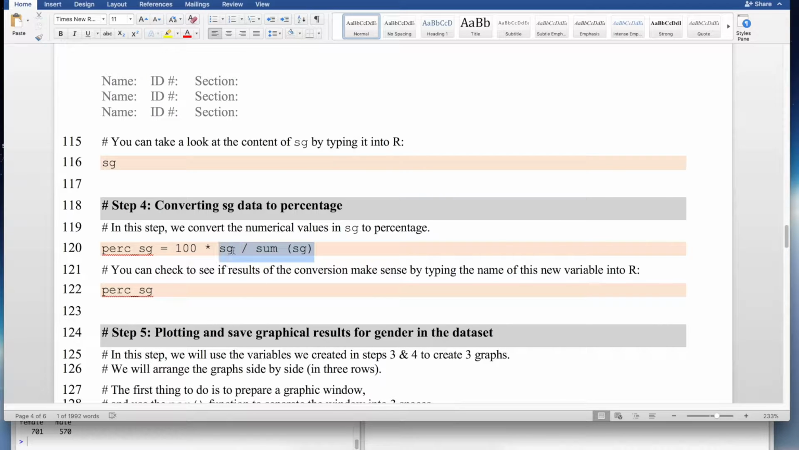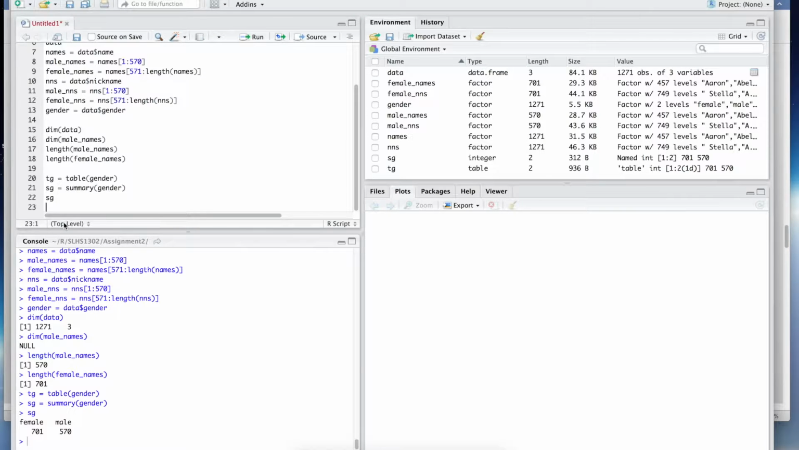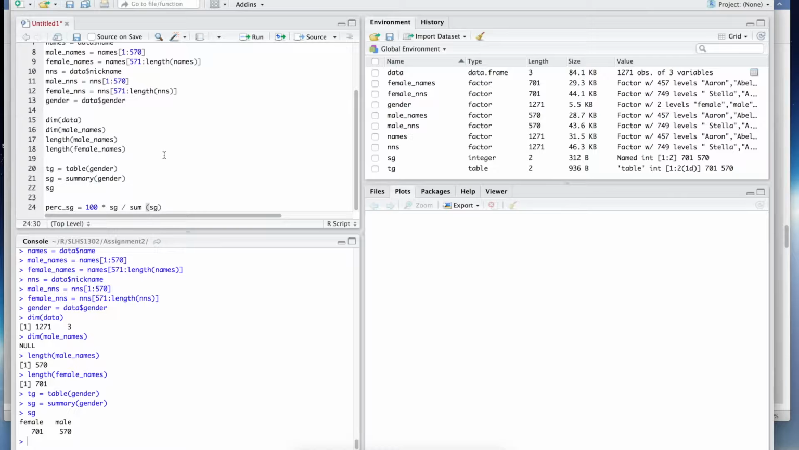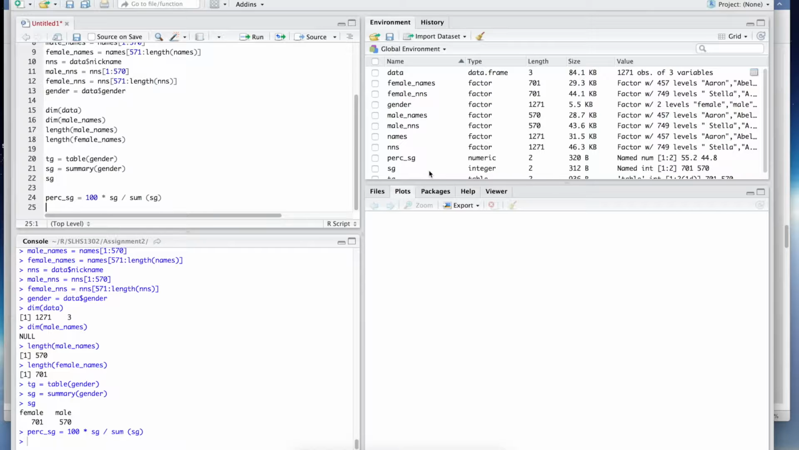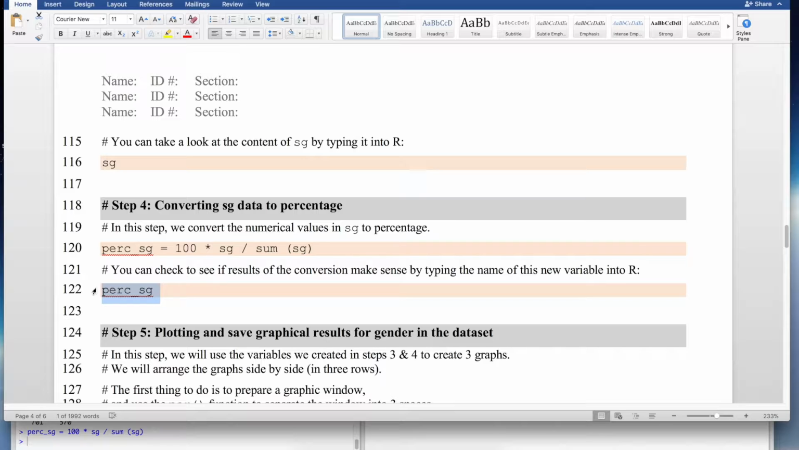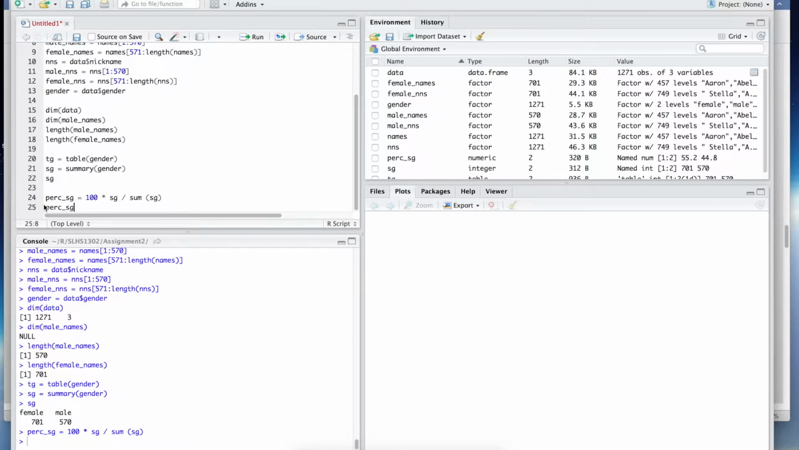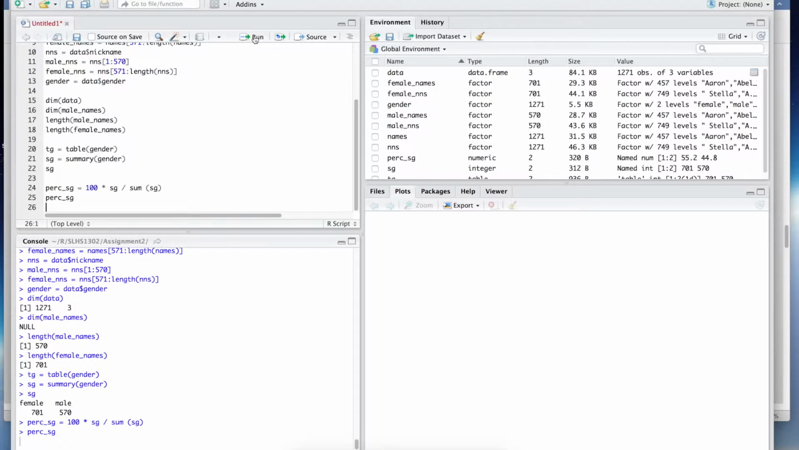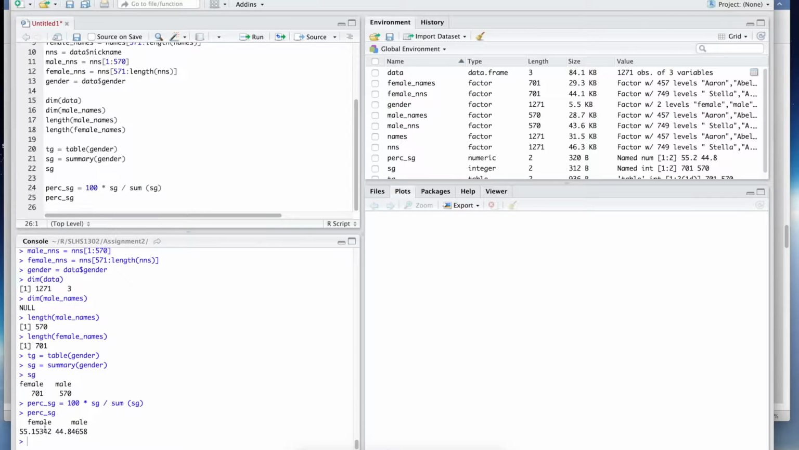All right, and so now let's convert the gender summary data into percentages. So copy that line, run it. And so then we'll see over here in the global environment. And then let's run percent of the summary for gender. And then we'll see that down here. So of the individuals within this data set, 55% approximately are female, and about 44 to 45% are male.